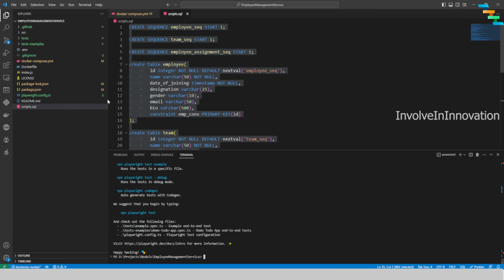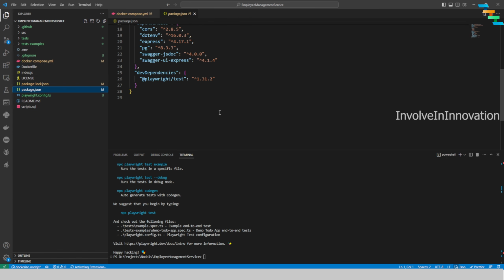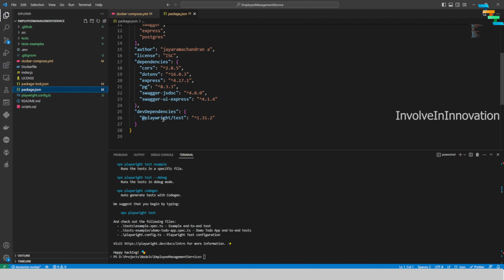Now we have our base project created. If you go back to the package.json, we can see a dev dependency got created. In the dev dependencies, you can see Playwright test, and then a config file was created. We will go through this config file in detail. And then we have a .github folder created. This is for GitHub Actions. We will go through that in a different video.